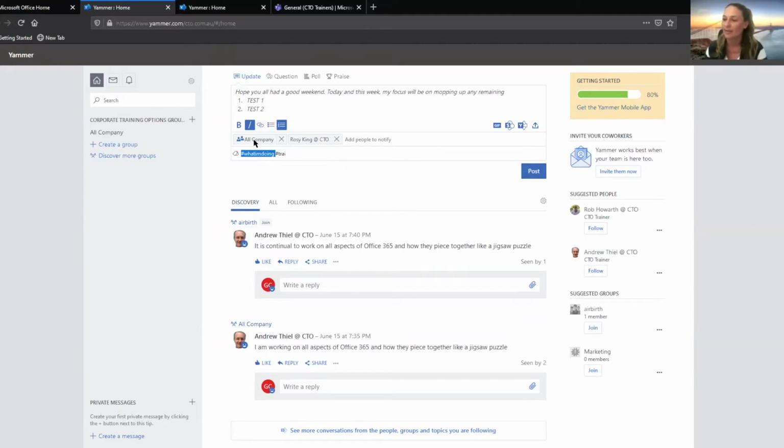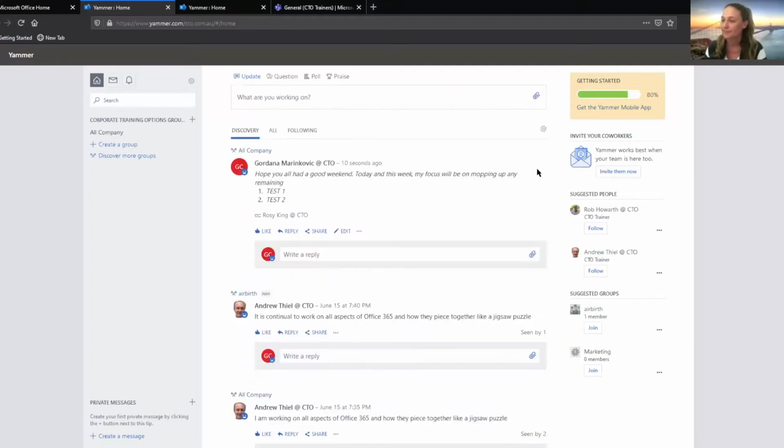Now, everyone in the company and Rosie will get a notification in email, but if they don't, they've changed the settings, and I'll show you shortly how to change your settings as well. And that way you can see that post has now been published, and everyone in the company can see it, and Rosie will also see this message.